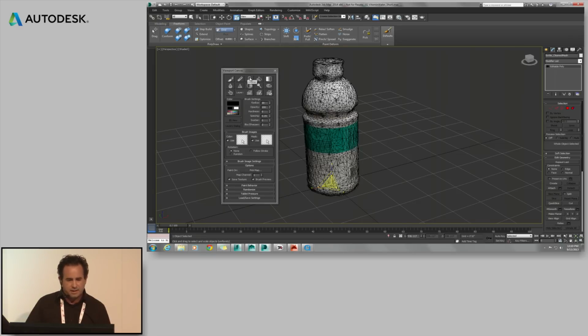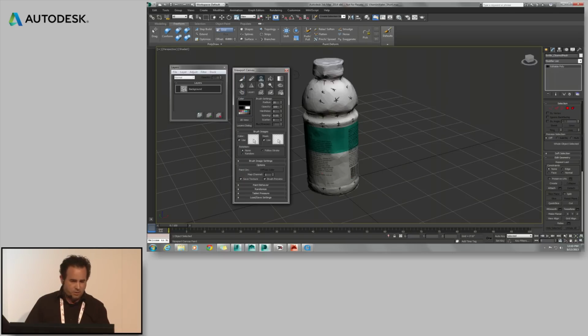So I'm going to select this object. I'm going to use the clone tool. And I'm going to go into the diffuse color. That's the only map that we've got on there. And now I've got a layer. It's only my basic layer. I'm going to add a new layer. So all the modification will be separated from my background or my original image.